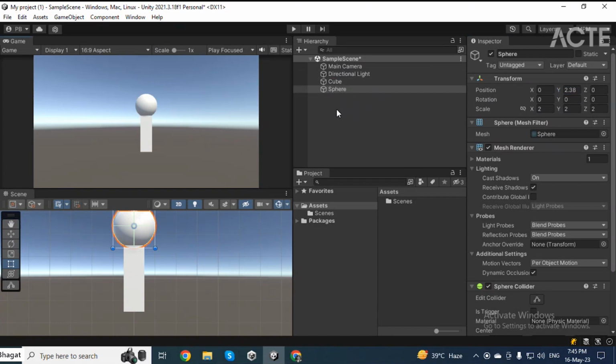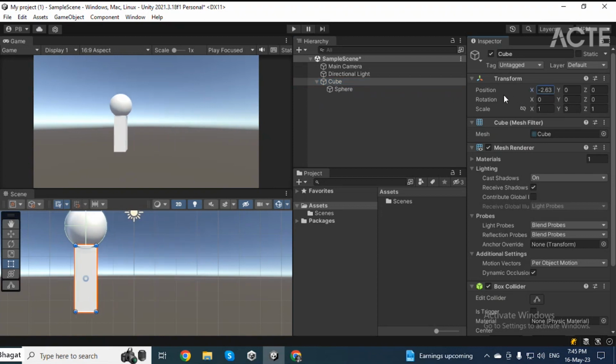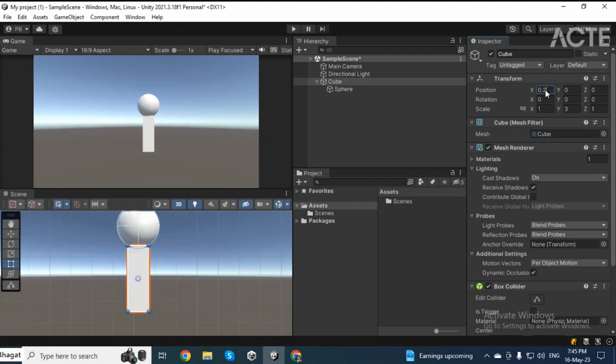Now we'll add a point light inside this sphere. First of all, we'll make this sphere a child of this cube. How did we do this? We just dragged the sphere game object to the cube, so it became the child of cube. If the cube is moved anywhere, the sphere will move also.